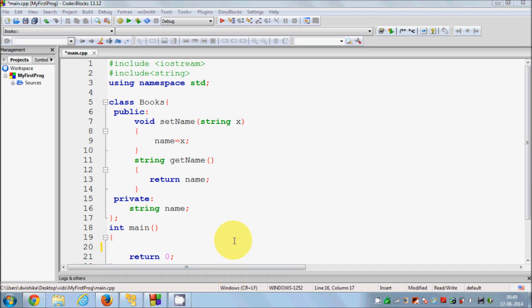In this video I'm going to show you how we can use a constructor in C++ and what a constructor is. So first of all, what is a constructor? A constructor is a special member function of a class that is created when you create the object of the class. And the name of the constructor is always the same as the name of the class. So that is how you can recognize a constructor.